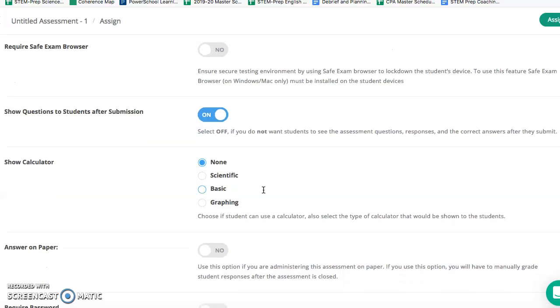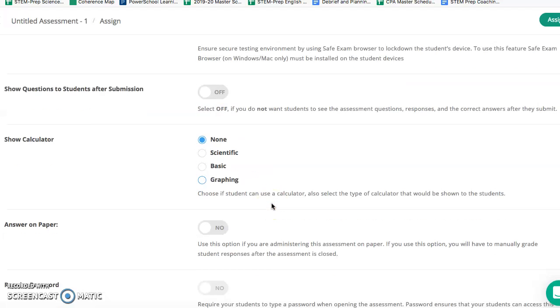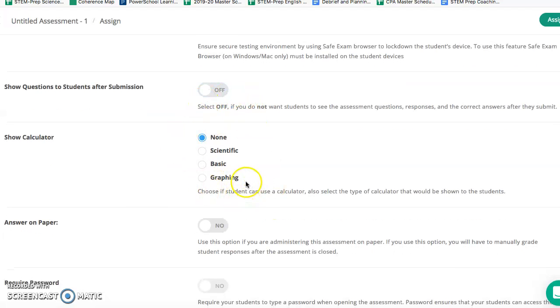Showing questions to students after submission. So sometimes you don't want them to in case they might share their results with other students beforehand. So for a safety feature, you might want to turn that one off. Depending on what type of quiz, having a calculator, if they're not being assessed on their multiplication facts, this can be a really great support. It's also allowed for certain types of questions on the CASP.